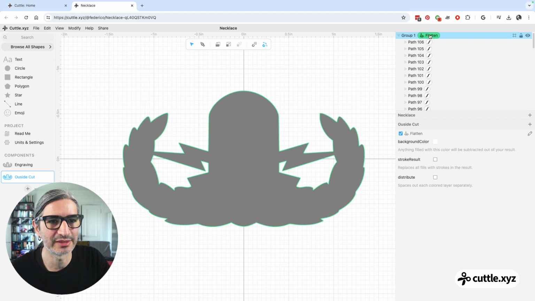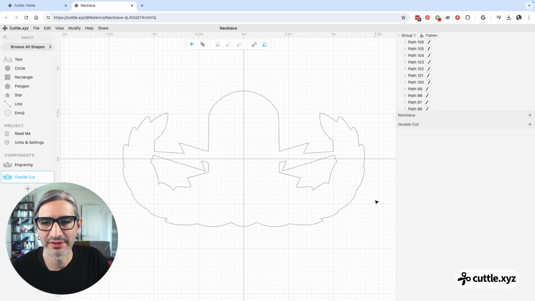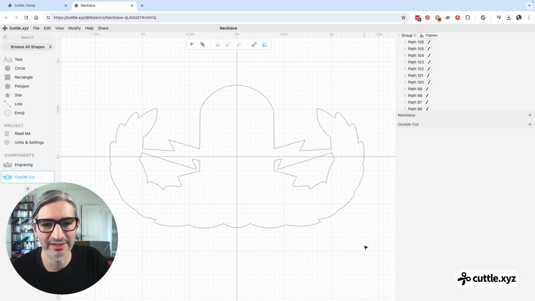While selecting flatten, if I click this one that says stroke result, you'll see that the stroke result I get is the complete outline on the outside.